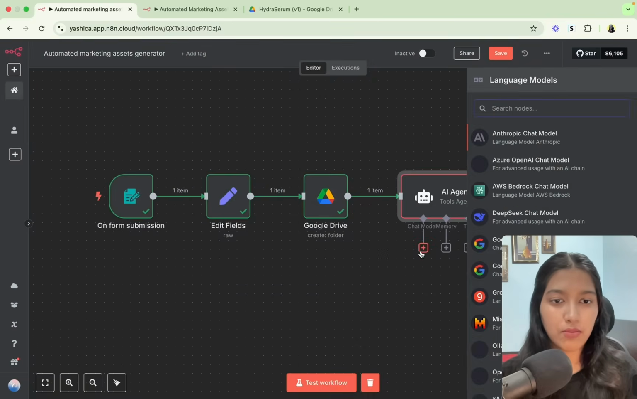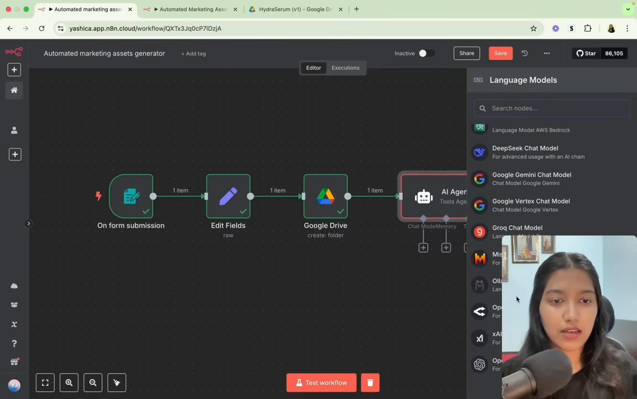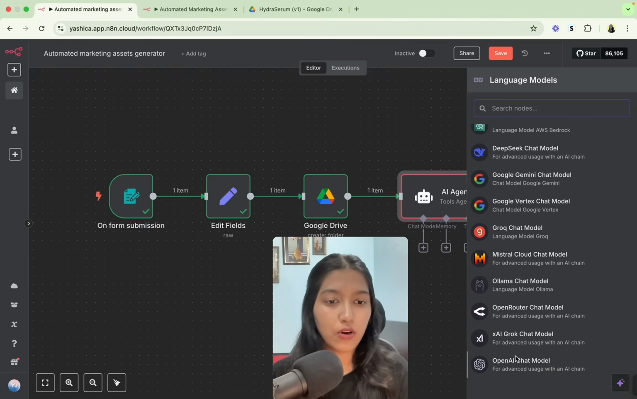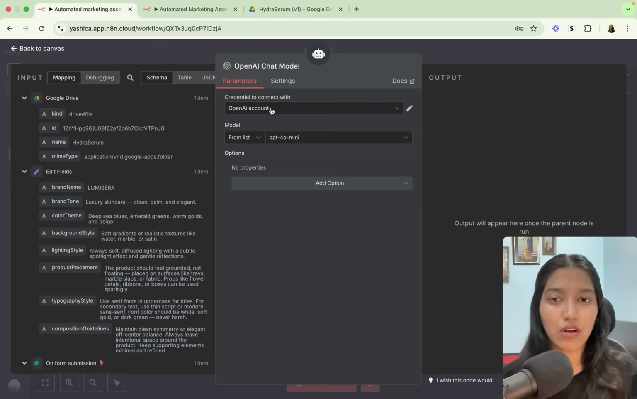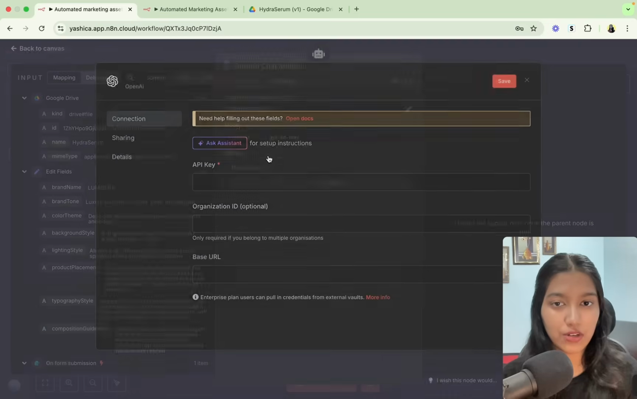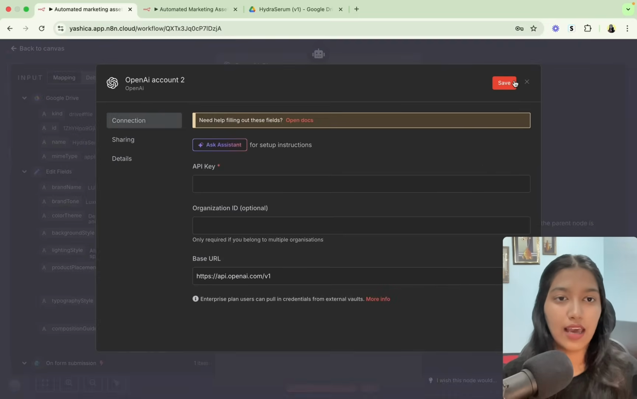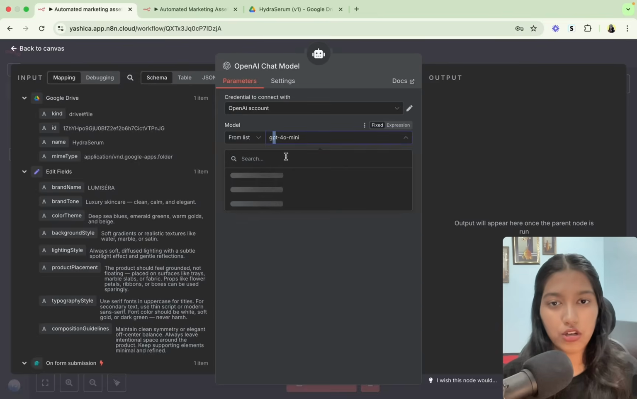And then for the chat model, click on this and let me move myself here. Go ahead and select OpenAI. It's your call, whichever you want to select, but I'm just going to go with OpenAI. So remember, I had told you to save your API keys somewhere. So now is the time to use it. So if you don't have a connection yet, go to create new credentials, put your API key, and then save it. For the model, you can select GPT-4o.